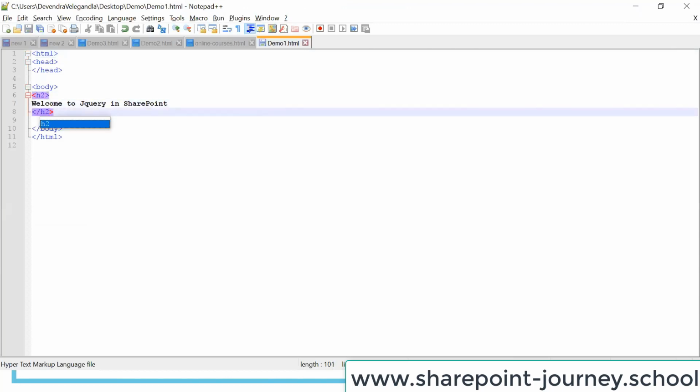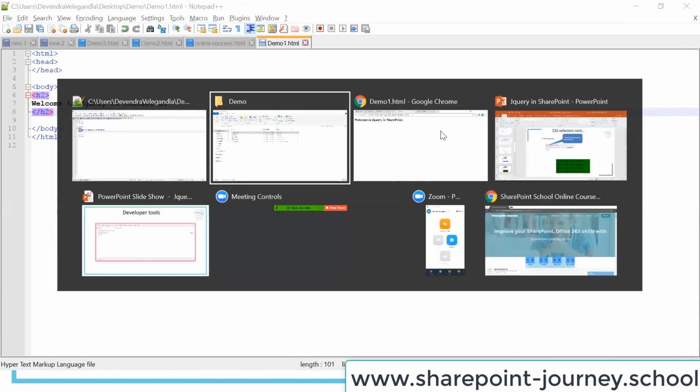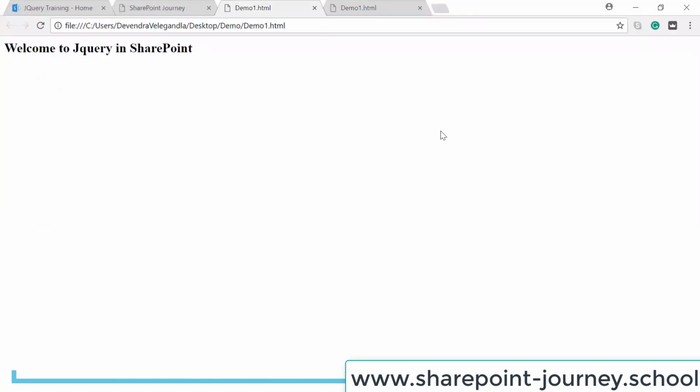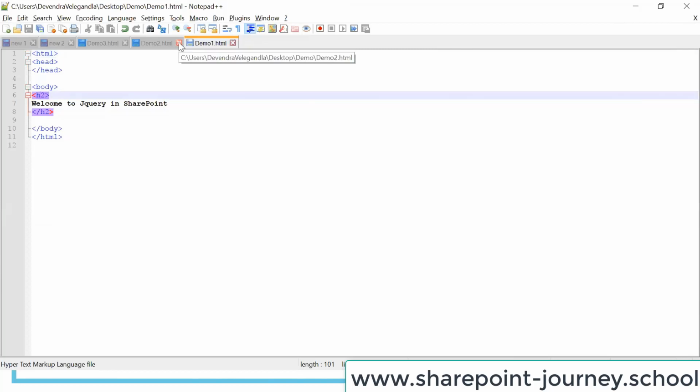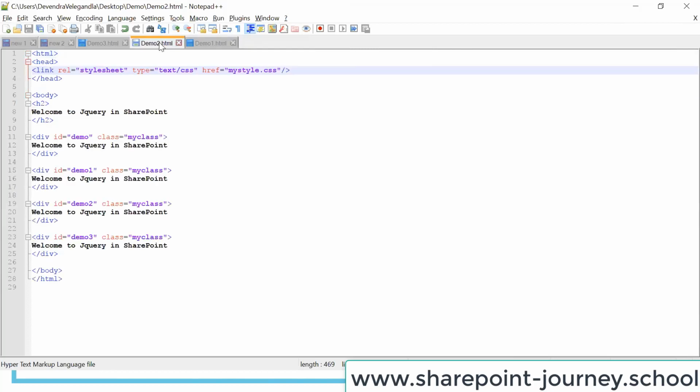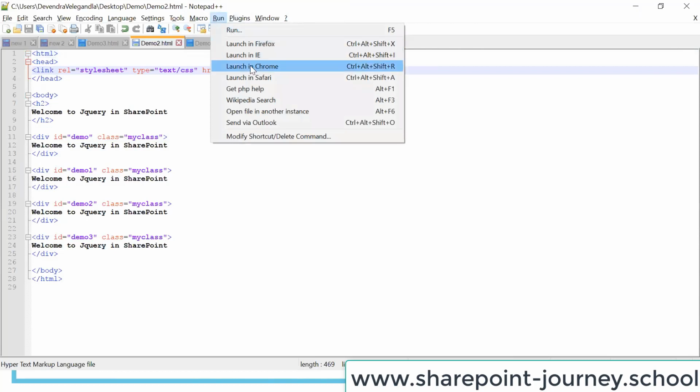Now I'm going to save this. You go back to the browser and I'm going to refresh this. Now you see the text that is being displayed will change because that HTML is giving instruction to the browser, display whatever is inside the tag according to the specified tags mentioned here. Okay. So now let's go back to demo 2 that we have, and I'm going to run this.